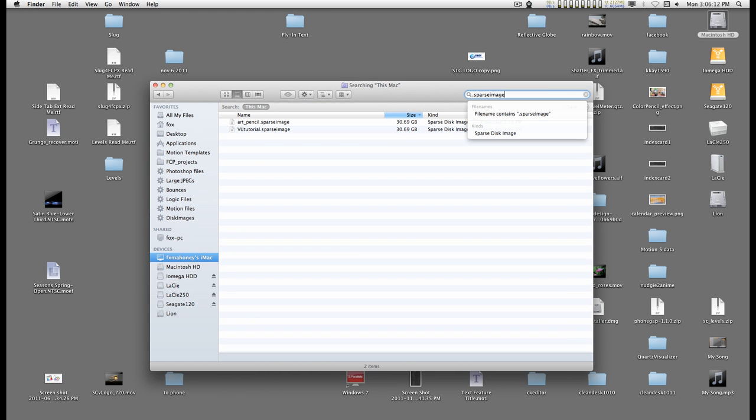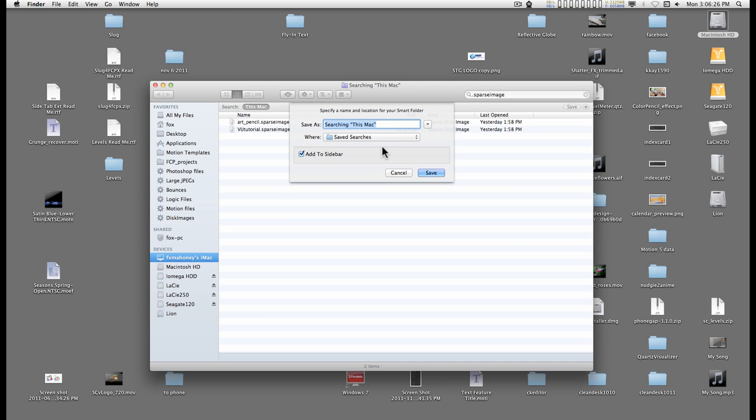File name contains sparse image. And you can just get a listing of all of the disk images that you have created for your Final Cut projects. And then you can save this search. I've already saved the search as Disk Images, and just keep it in saved searches and add to the sidebar.